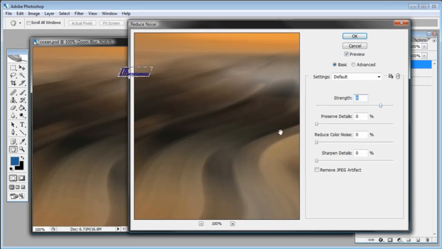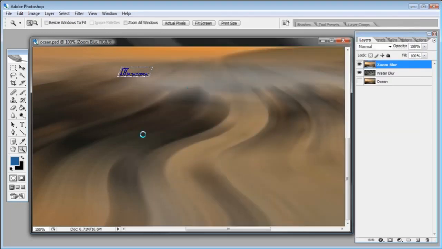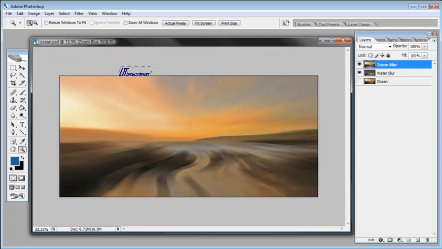So that's nice and smooth. There we go. I'll click OK. Photoshop applies that. Perfect. I'll zoom out. And there you go. We're finished. Now we're not done yet, but we're moving on to the next step here.